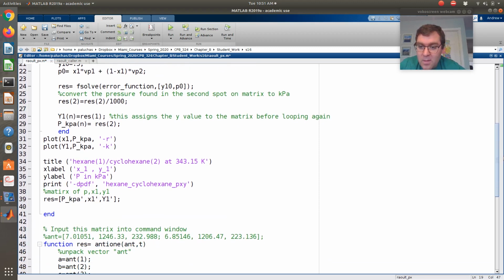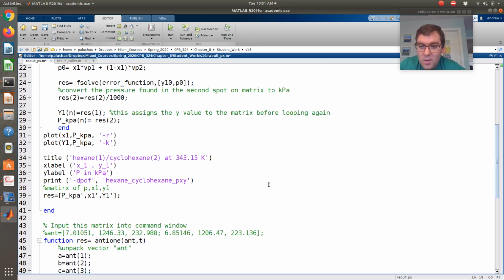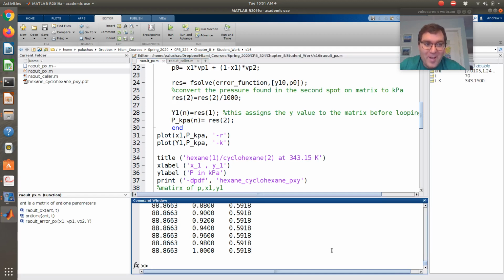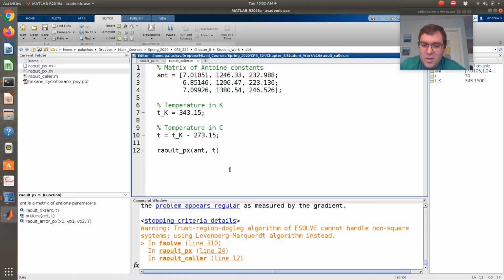Okay, and then if it does solve it, you would of course want to add that reference data, which you're told to compare to in the problem set. Okay, I'm not going to type that up. Okay, so we had rail caller. Okay.